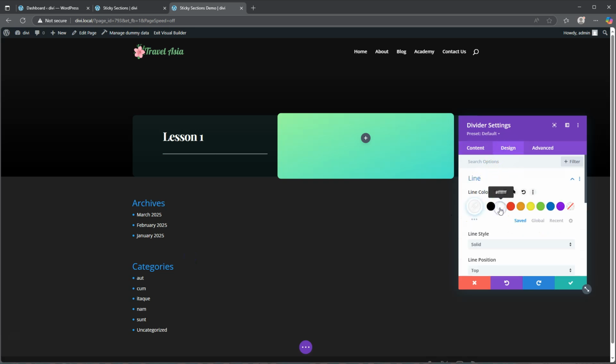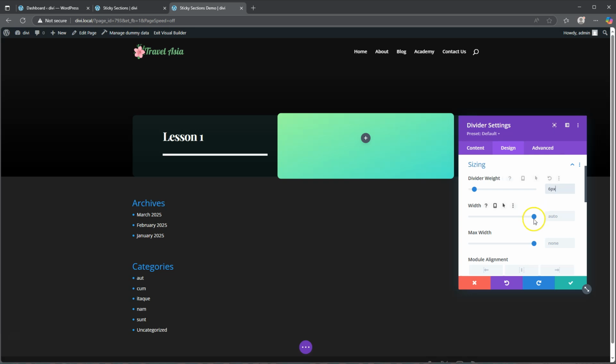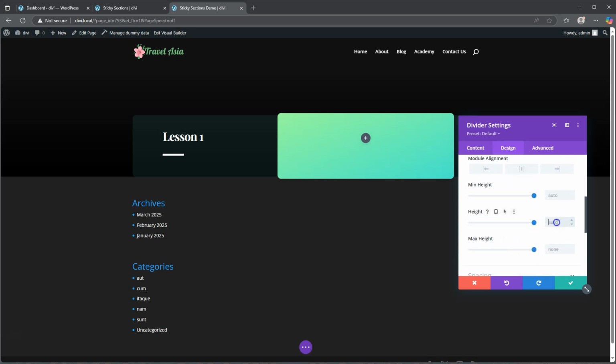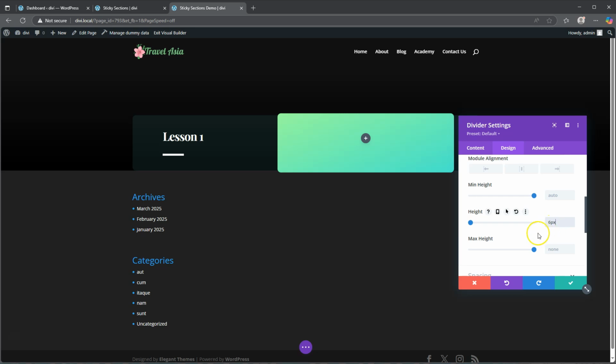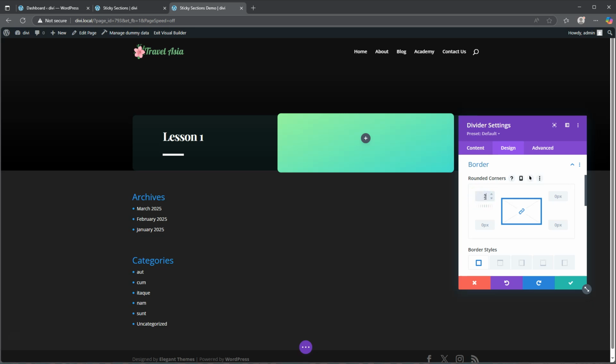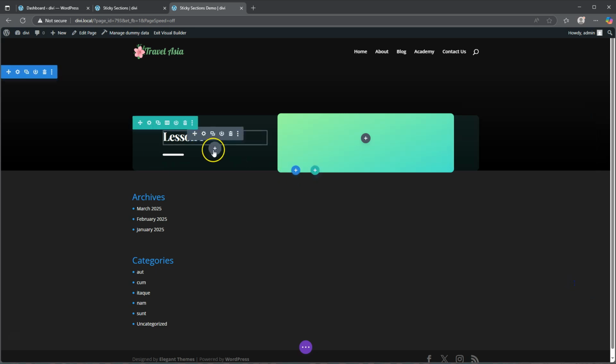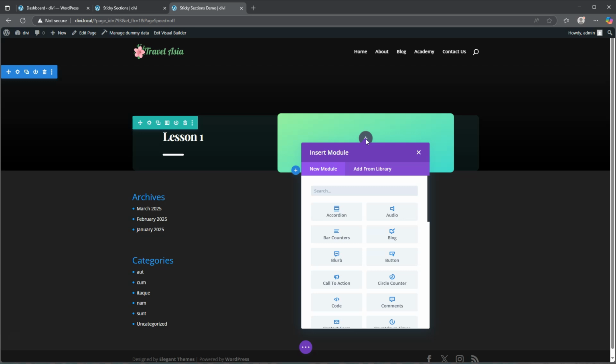So go into the line, and we want to make sure that's white. Then we want to jump into sizing. Right, divider weight, we want to make it a bit bigger, make it 6. Width, we don't want it so wide, so let's make that 20%. Then height, we also want to make sure it's only 6. Okay, border. So border 20 all around, so just give it that nice round feeling on the sides. And I think that's it. All right, then let's add in some text into column 2.